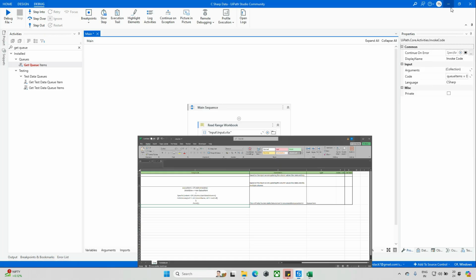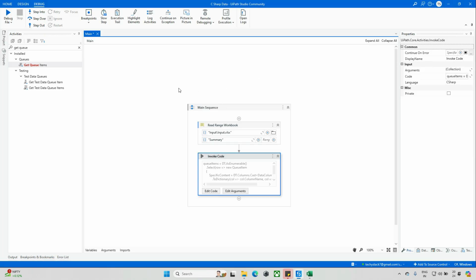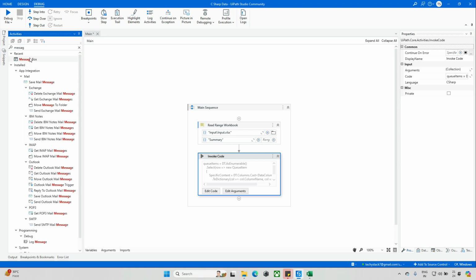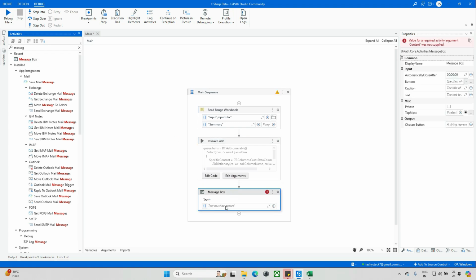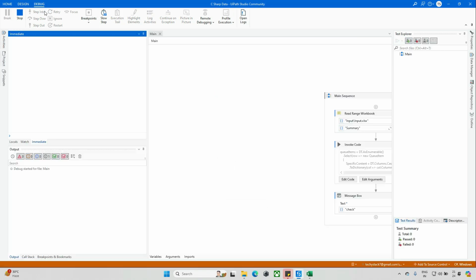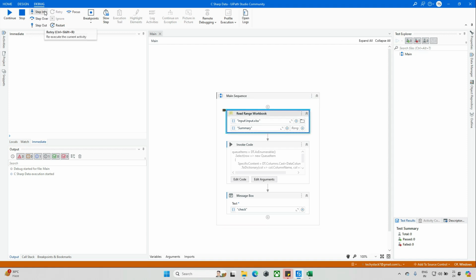Whatever we did in the VB.NET, it is the same thing, but here it just uses Invoke Code. And next, I am using this message box. Drag and drop and click on this check. Okay, so everything is completed, and finally running this automation. We can go with the Step Into method, so if I get any errors, I will get to know where they occurred.